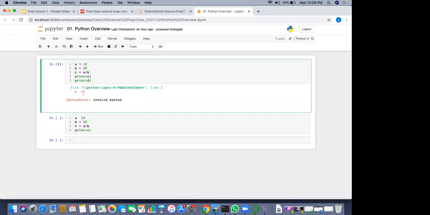Yes, it will overwrite. Yes, Arun, it will overwrite. Okay.